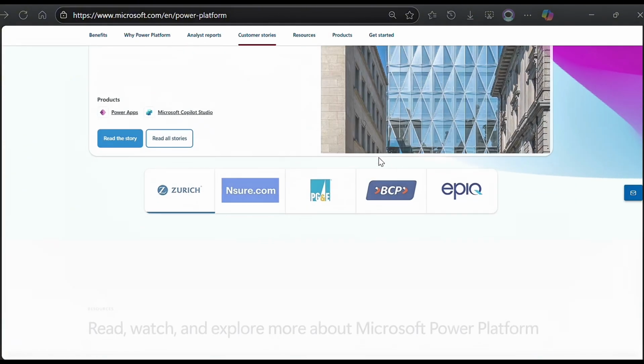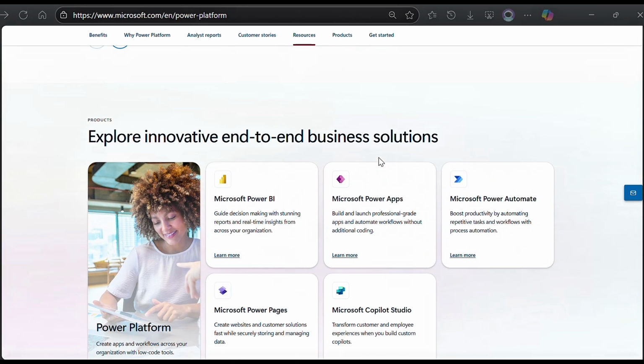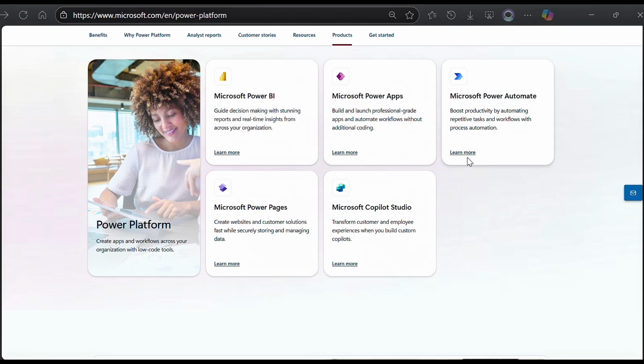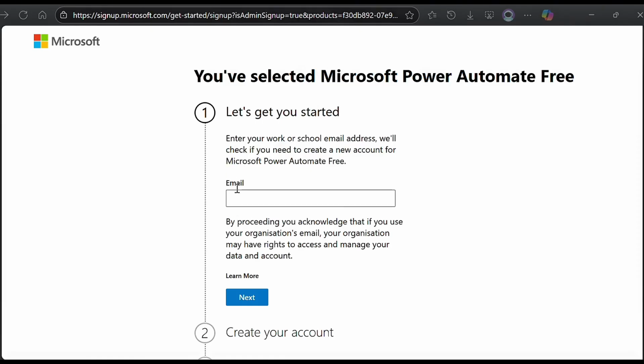So scroll down to find the products. I will click on Microsoft's Power Automate. Once you click on that, it will open this up, and then you can see the tab here that says try for free, next to take a guided tour. If you click on this, you'll be able to get started by inputting your email and other information that is required of you.